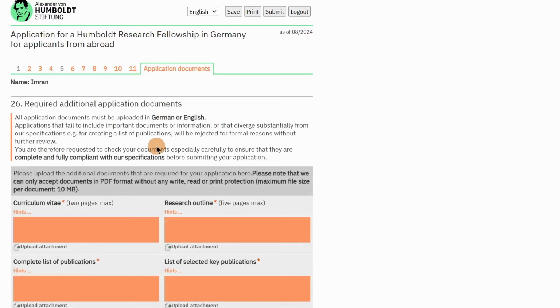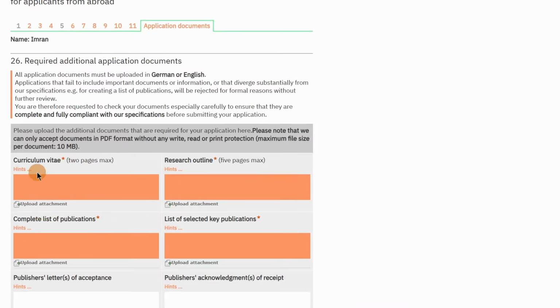This one is the last one, where you actually upload the different documents, as I mentioned previously. One important thing is they should be either in German or in English. In most cases, people coming from outside have them in English. If it's not in English, then you need a translation at least in English. And this should be a PDF file, not more than 10 megabytes. So the first thing is the CV, 2 pages maximum in PDF, so you upload it here.